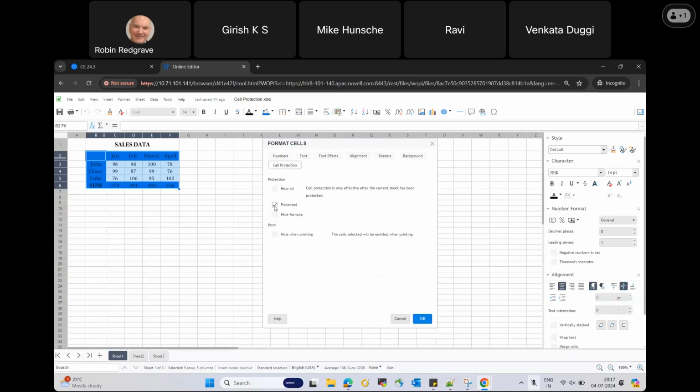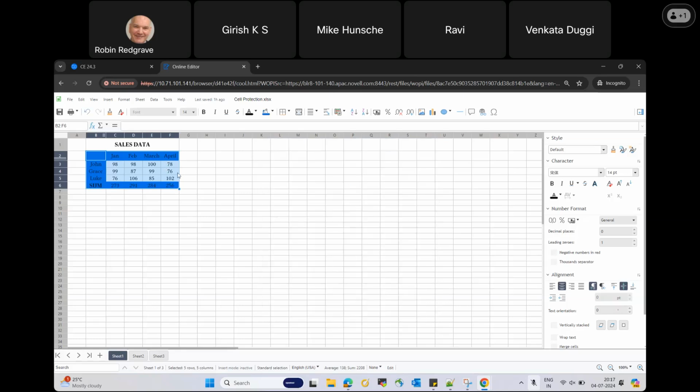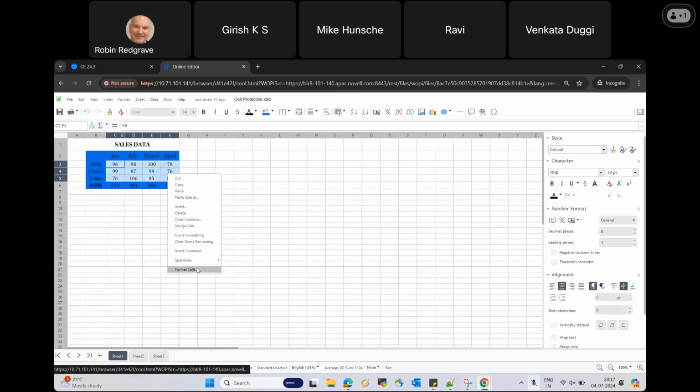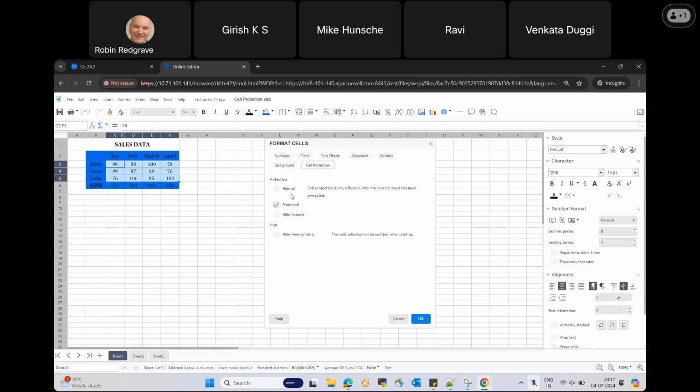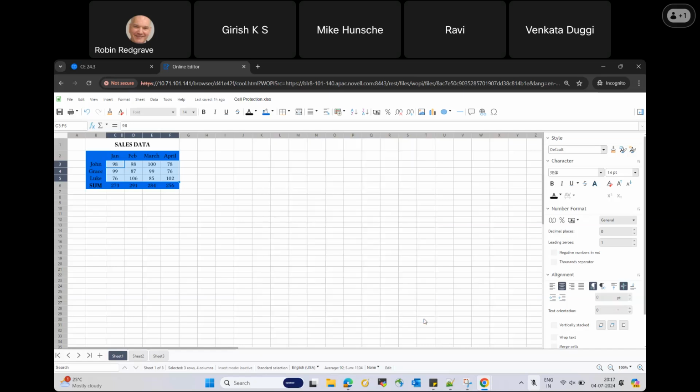If I'm selecting that option protected and clicking OK, these entire cells will be protected. And if I want to make only these cells non-protected, so that the shared user can edit something, I'll uncheck that protected option. Before clicking OK, I just want to mention, it's mentioned here, cell protection is only effective after the current sheet has been protected. So after we make this protection, we have to protect the sheet as well. Then only this feature will be effective.